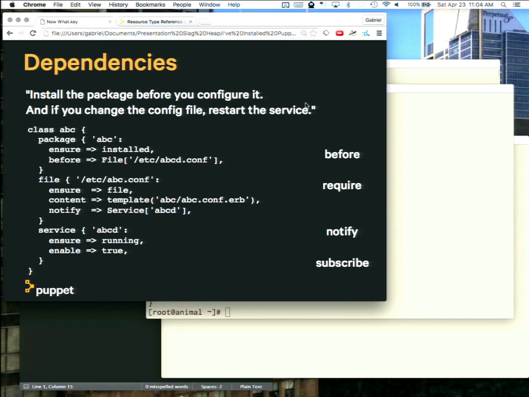And here I've got what's called a refresh relationship. This file, if it changes, should notify the service to refresh. And that makes the service restart. You can also refresh things like mount points or single commands if you like. The flip side to that is subscribe. This service could subscribe to some other resource. And if this is managed, remanaged, then do a refresh event, restart the service. And I'll write those down.